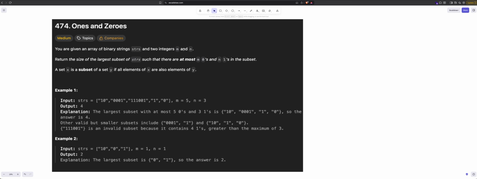If I have to dry run for this example, we have strings like 10, 0001, and so on. What do we want? We want m is 5 and n is 3 here. So n represents the ones, and m represents the zeros. So we want 5 zeros, which is 1, 2, 3, 4, 5. That means we can take these for sure. And then n is 3, so 1, 2, and 3.